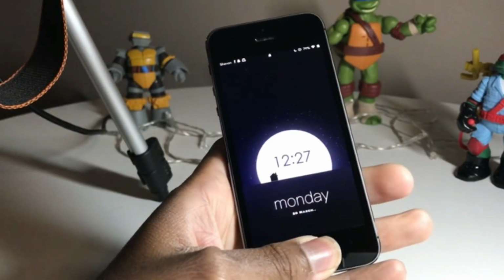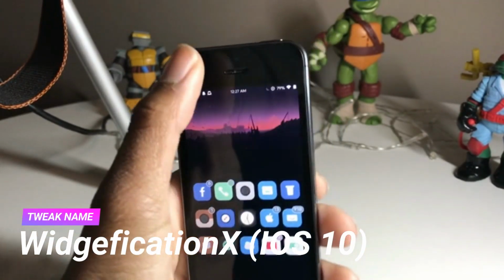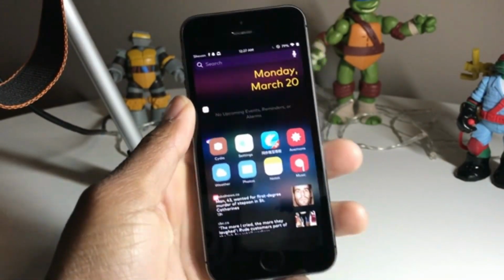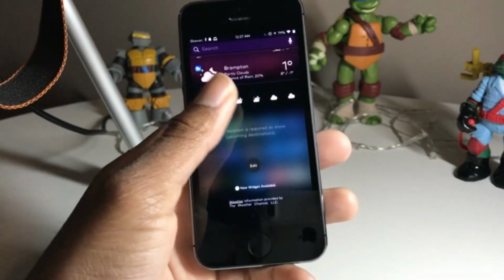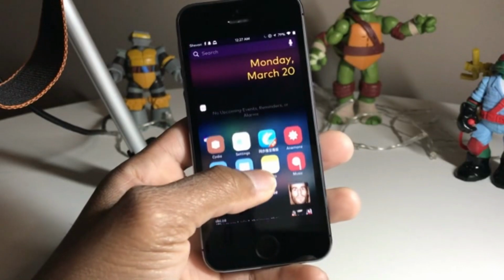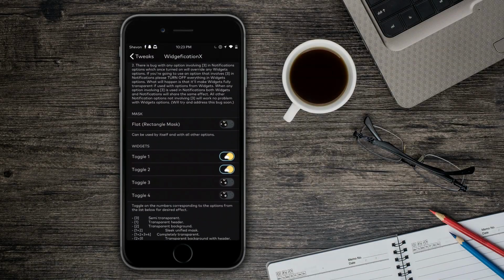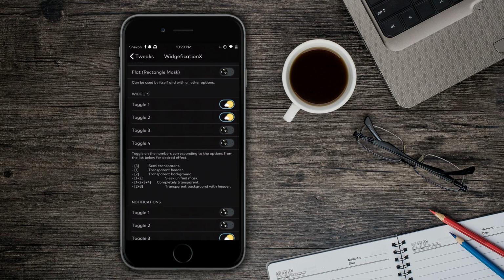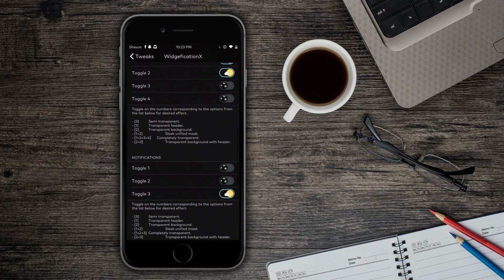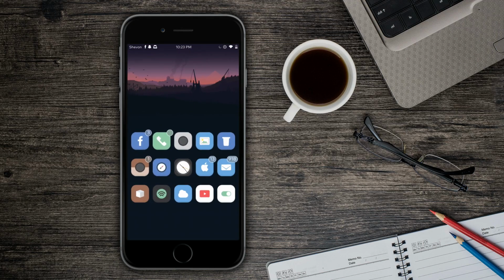Next up, we have WidgeficationX. It gives a translucent thing going on with my notification center. So if I open my notification center right here, you can see that it's translucent. It doesn't always have to be translucent. If you go into the settings of this tweak, WidgeficationX, you can choose a bunch of different toggles to get your desired look. You can choose semi-transparent, transparent header alone, transparent background. You can just mix things up, respring your device, and watch the tweak work its magic.